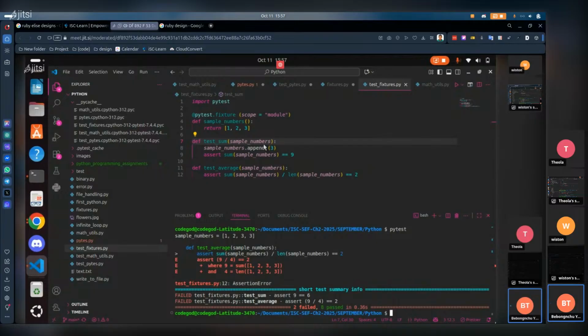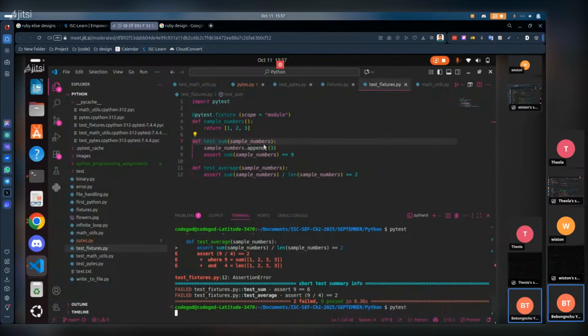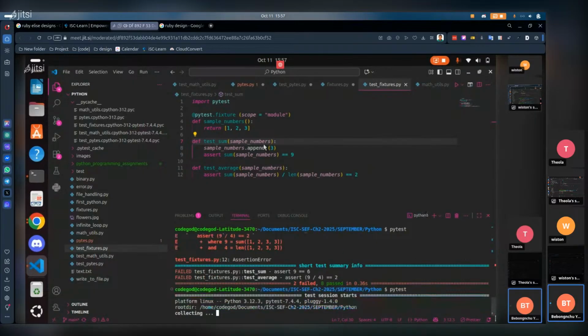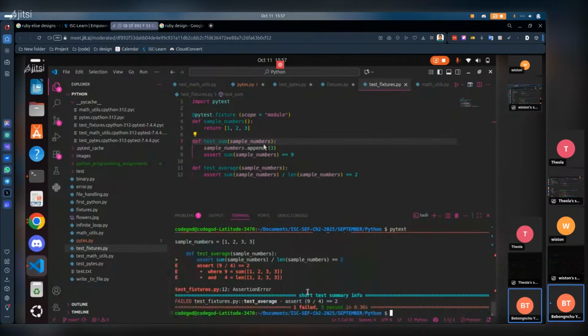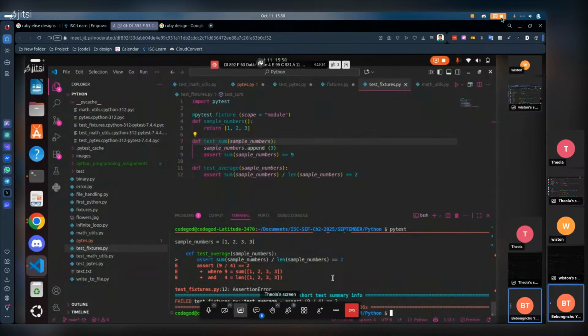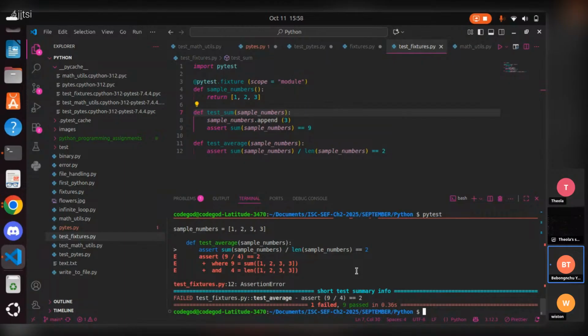So go ahead, run pytest. So you see that the sum passed, right? But only the average failed. Why? Because since you didn't rerun, since the scope is module, it means it has to run all the different tests inside that module or inside that file before it runs the fixture again.